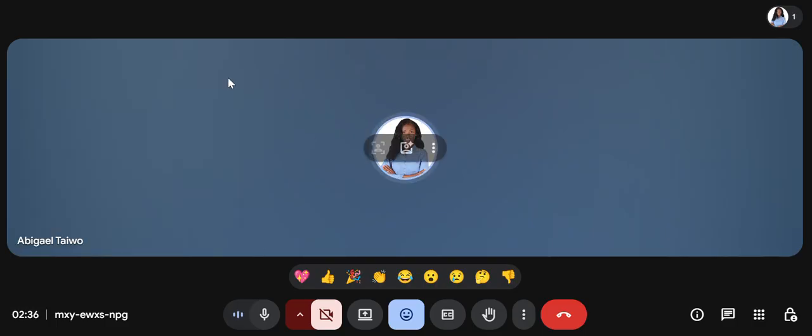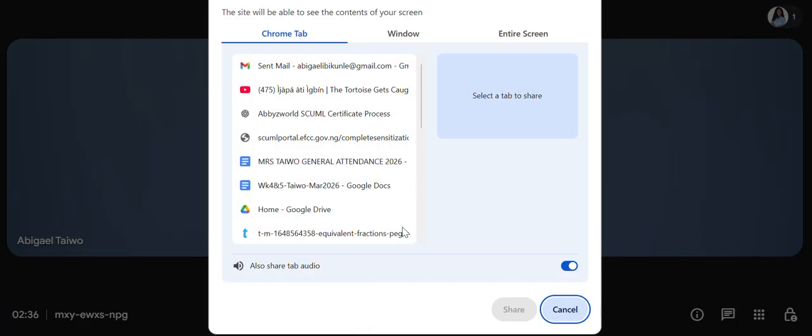So that's it. Now we are here on the meeting. What's the next thing you can do? I was talking about sharing screen. If I click on share screen now, you see these are the options I have. I have Chrome tab because I use Chrome. If yours is Microsoft, you see Microsoft there. If yours is Mozilla Firefox, whatever browser you use, you see it on this tab region.